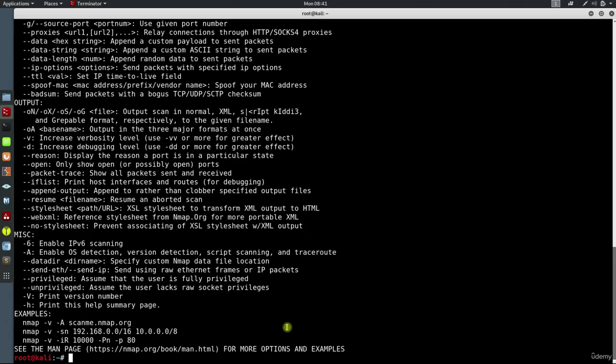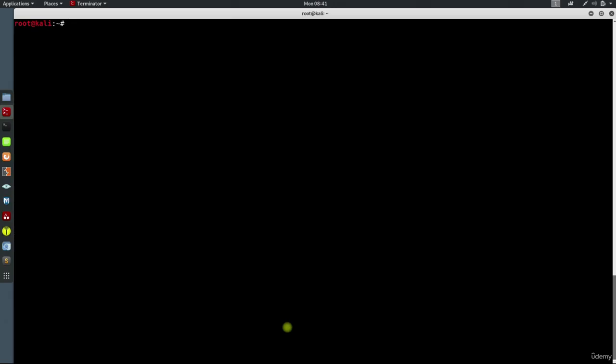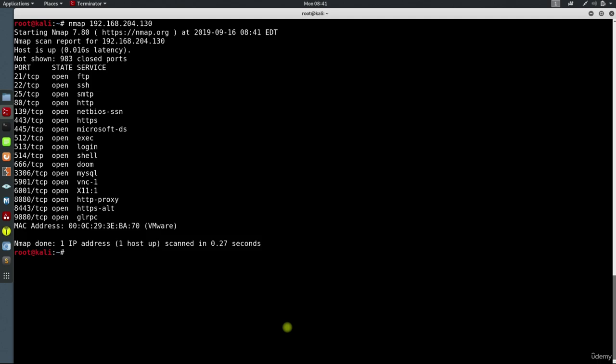So at this point, let's assume I was given or I have found the target IP or URL. So I'm going to use the bbox IP address in the examples. Simply type nmap 192.168.204.130 and hit enter. And here's a basic scan. Nmap will scan the target IP with its default options. And the result shows the open ports and corresponding service names running on these ports.